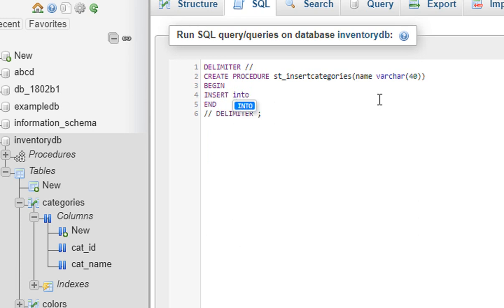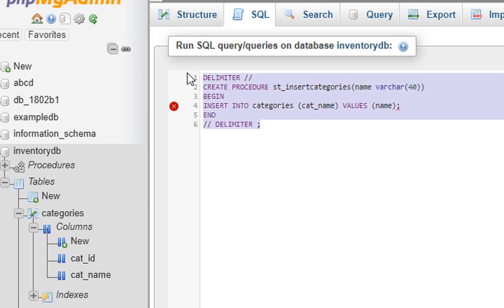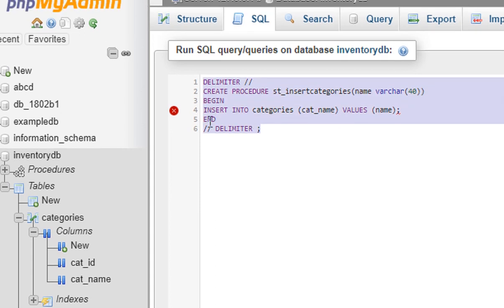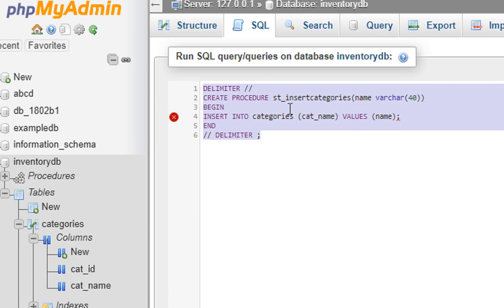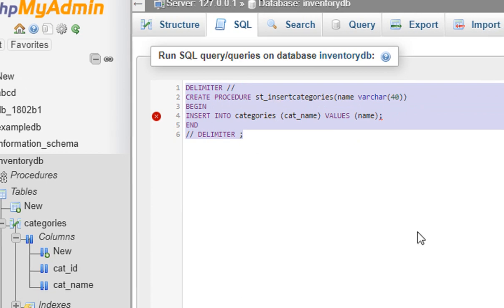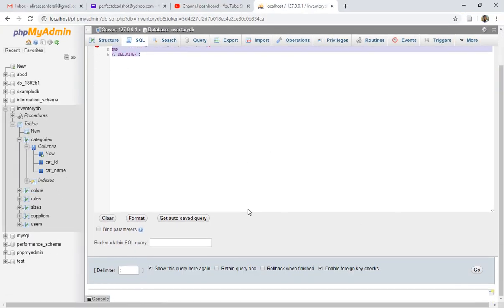insert into. Table name is categories, column name is cat_name. So let me show you on the left hand side, cat_name, and values are name. Simple. So this is the stored procedure that is enough for the insert for the categories. Okay, so let's copy and execute this.